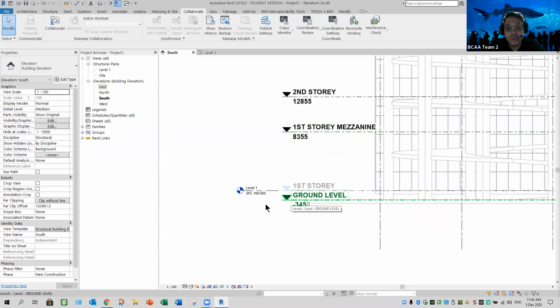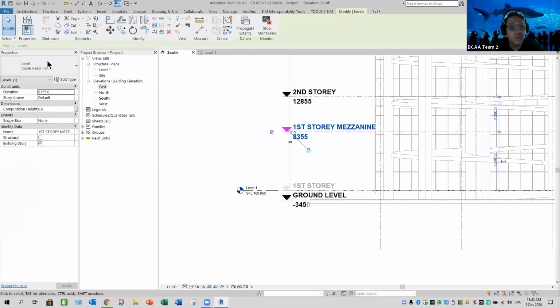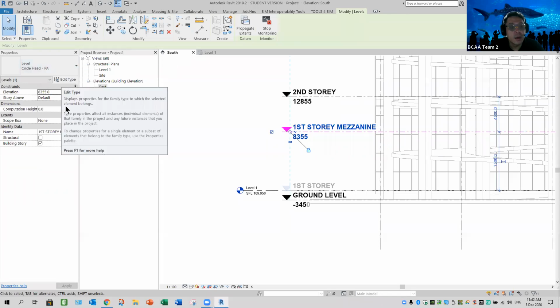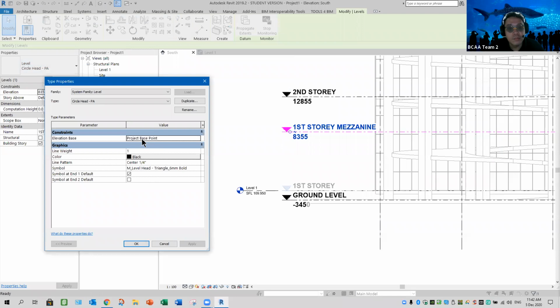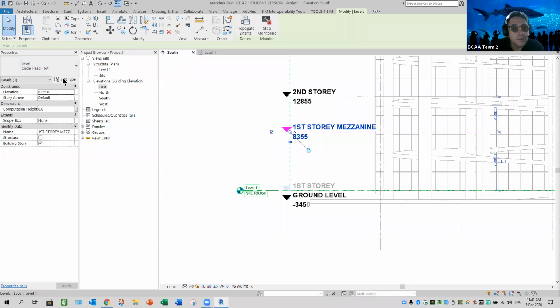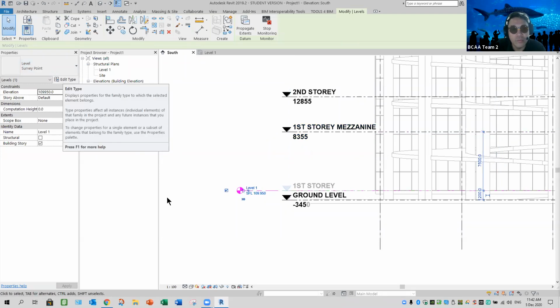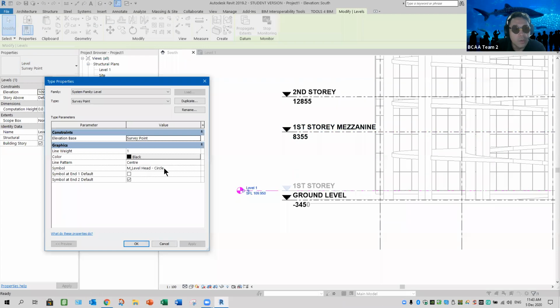So how to change this to this? Simple. You can select this based on what you see here. Edit type. See? Project base. So the actual triangle is M level head triangle 6 mm. See now. So ours, how many mm? How come ours is smaller? Very weird. See? Oh, our text is not that huge. Okay.